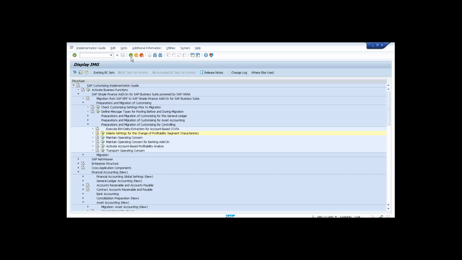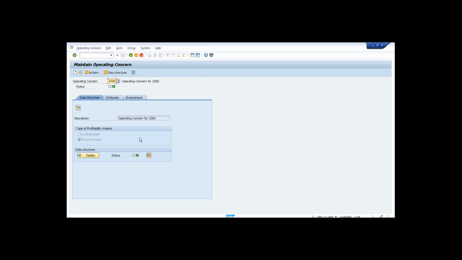Clear? So you have done two activities. First activity was extraction of account-based COPA. Second activity is deleting all the profitability segment characteristics which are defined as at the summarization level. The third activity is maintain operating concern. This is the same activity that we normally use when we create the operating concern, or when we want to change anything in the operating concern.